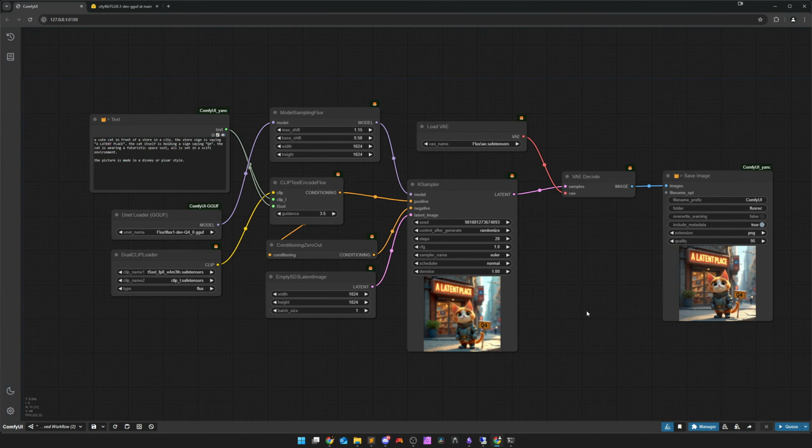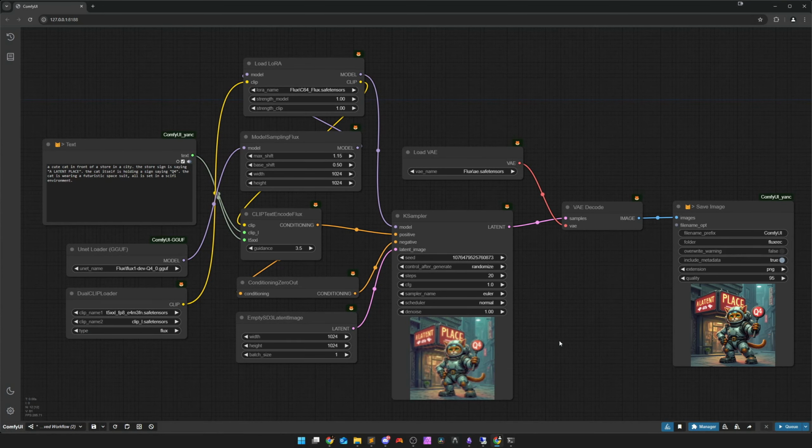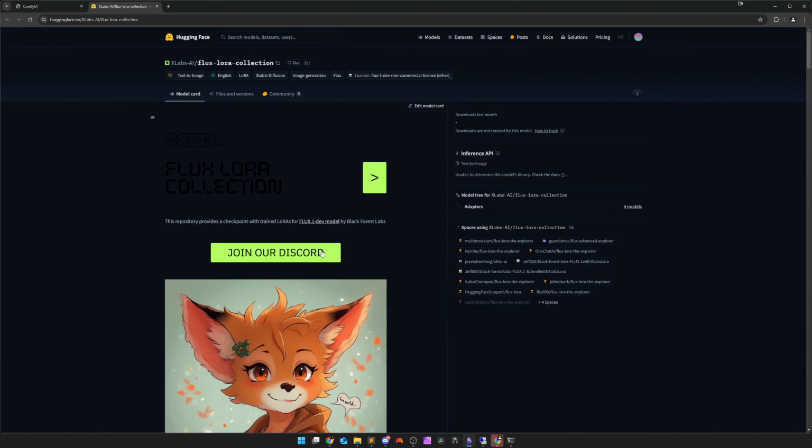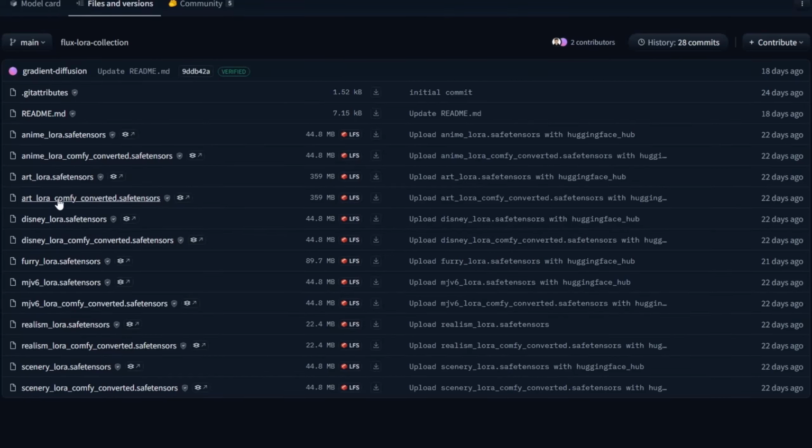Next, we have the Flux LoRas. For the Flux LoRas, it's not that spectacular, but cool. I've already changed the workflow a bit. What do I show you in detail? Where do you get the LoRas now? I click on the link here. On the one hand, there is a Flux LoRa collection. Here you can see Disney LoRa, Art LoRa, Furry LoRa, Midjourney LoRa, Realism LoRa, Scenery LoRa, etc. You can download them here.